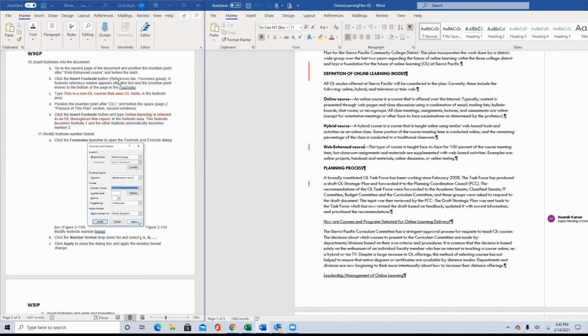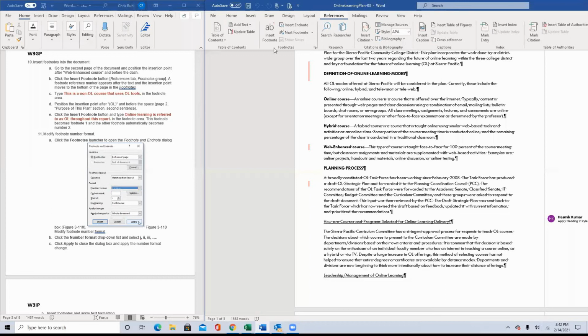Insert footnote, reference tabs, footnotes group. Here's a reference tab, footnotes group, insert footnote. So that drops me down here at the bottom of the page. Now, when you put this in, be sure you put in the period. That's part of it. You know how picky it is. It'll count off.